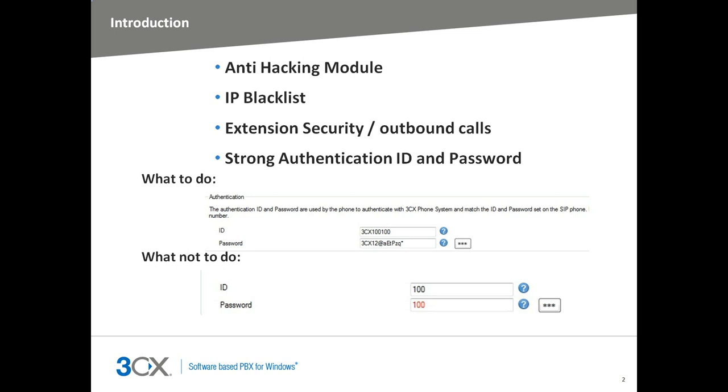However, this rule should also be considered for any device that needs a password and authentication ID. For example, creating a bridge with 10,000 and 10,000 as the authentication ID and password is a quick way to let attackers compromise your system. As you can see in the option that is crossed out with a red line, the authentication ID and password are equal to 100, which is our extension. This is a very simple authentication ID and password.